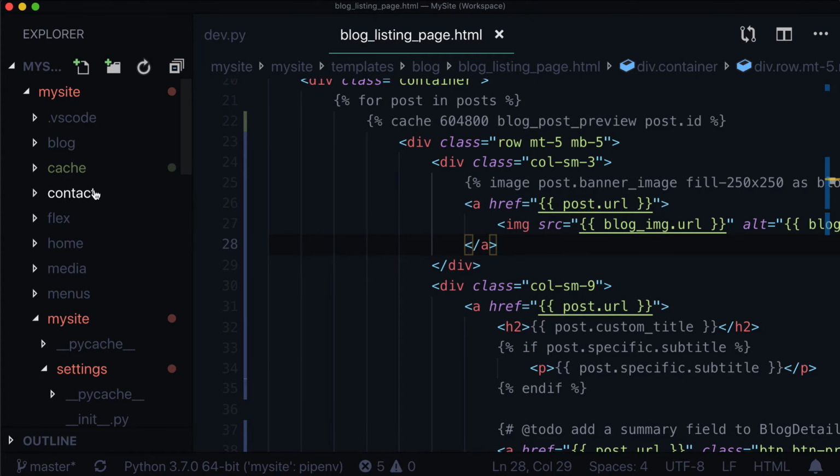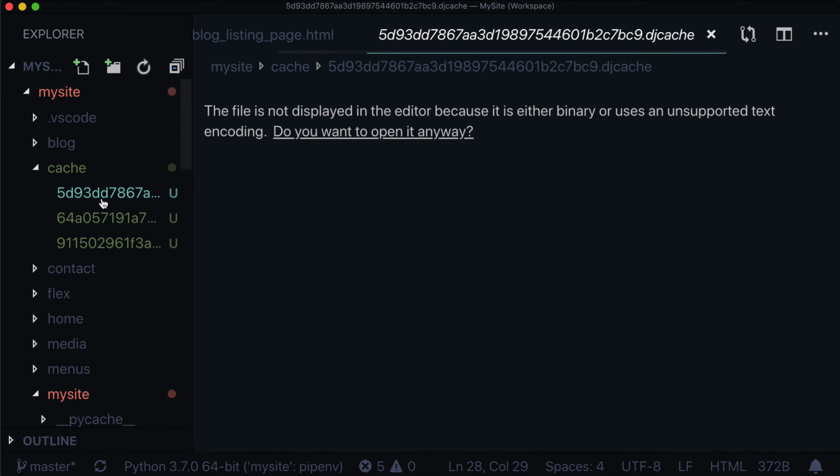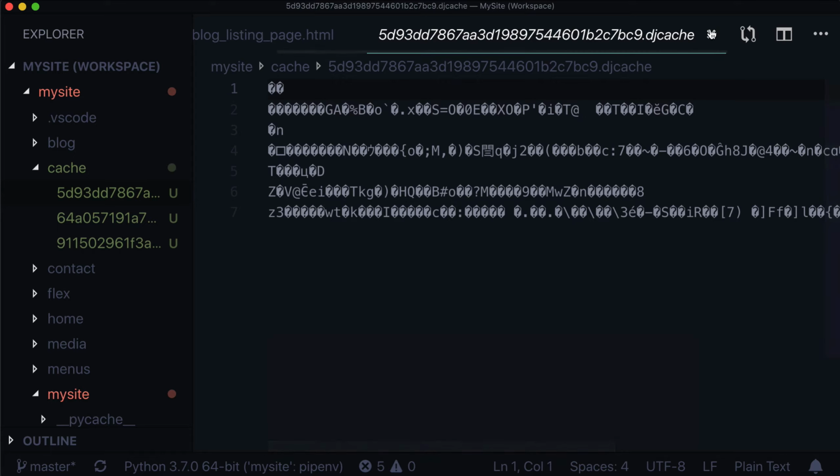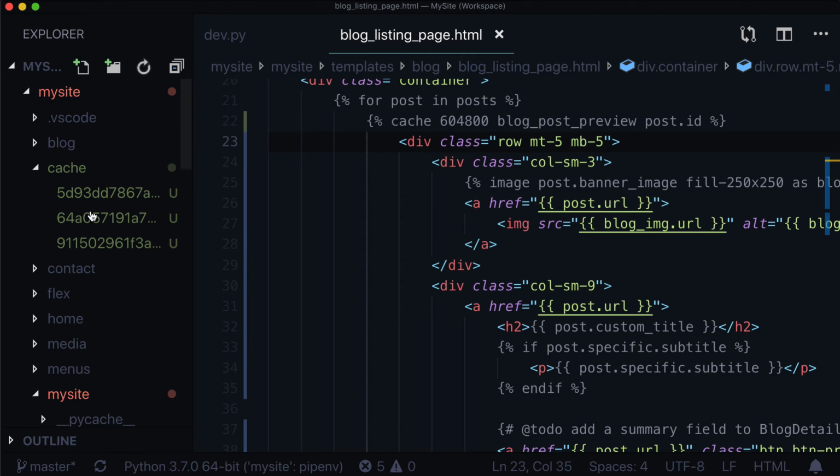However, if we come up into our cache directory, we now have new files in here. And it can't even open this. Let's see what it looks like. Yeah, we can't even open this. This is a .dj cache file. This is a template fragment cache file from Django. And we don't need to know what it is. Django can totally read that on its own. We just need to know that these files exist.